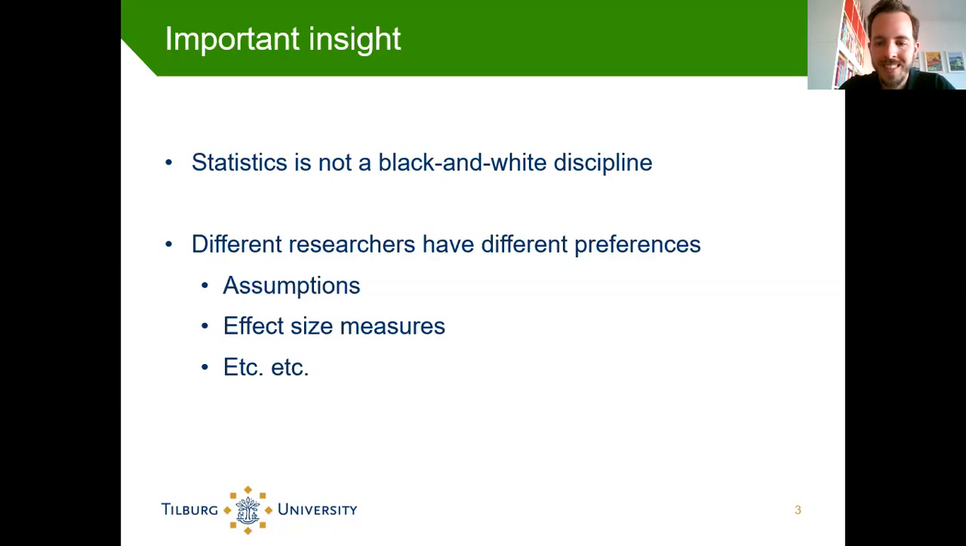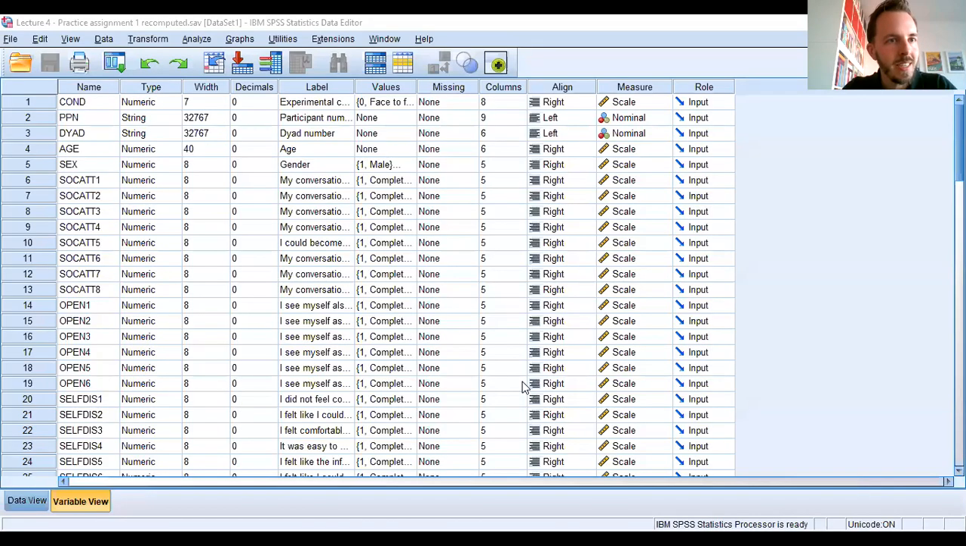All right, then let's now move towards SPSS. And to do so, I have to stop sharing this screen. And then I have to share another screen. Right, and here we are in SPSS, and I'm going to use the data set for the practice assignment for week 4.